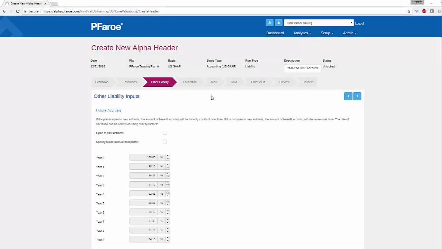On this page, a few additional liability definitions are available. First, you can designate if the plan is open or closed. And if the plan is closed, you can designate the future accrual decay factors. Note that the PFaroe default decay factors are provided if you do not wish to customize this setting.